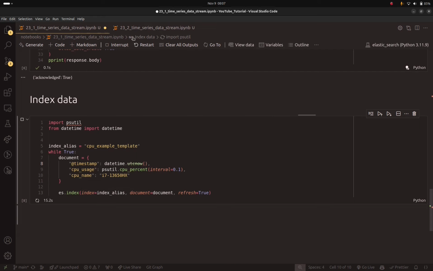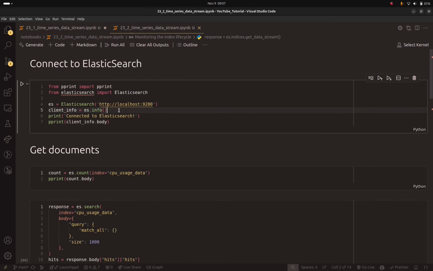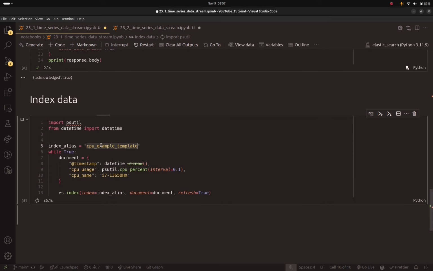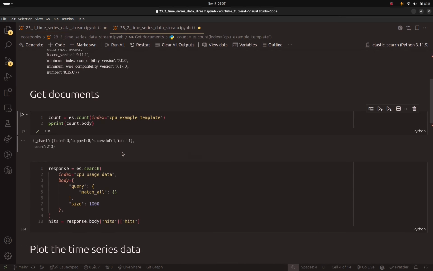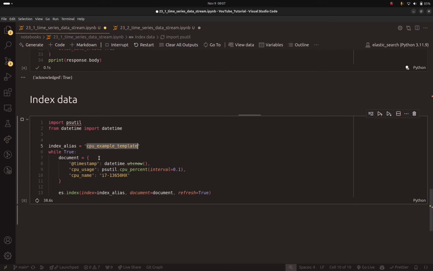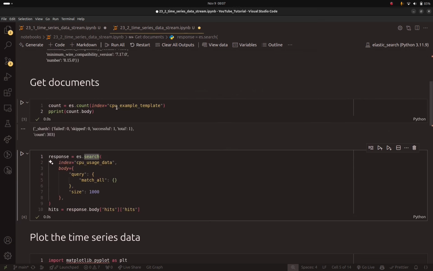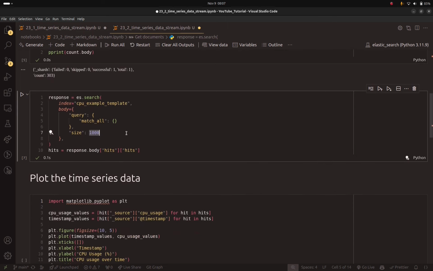To verify if this is correct, let's go to the second notebook. Again, we need to connect to Elasticsearch. Here, let me get the index name and put it here. And as you can see, we have 213. If I keep running this, you can see that the count keeps increasing because the while loop is running forever. This is great. Now, let's try to get everything. So we are using the search method, and again I need to change the index, and here I'll try to get everything, so by setting the size to a very high value.